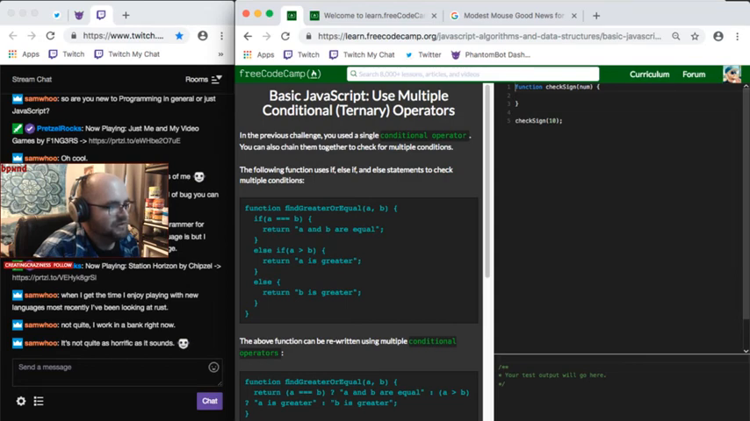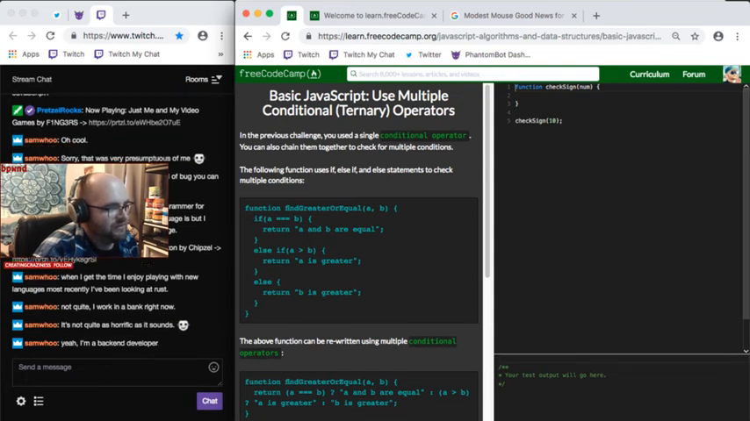Use multiple conditional ternary operators. In the previous challenge, you used a single conditional operator. You can also chain them together to check for multiple conditions.